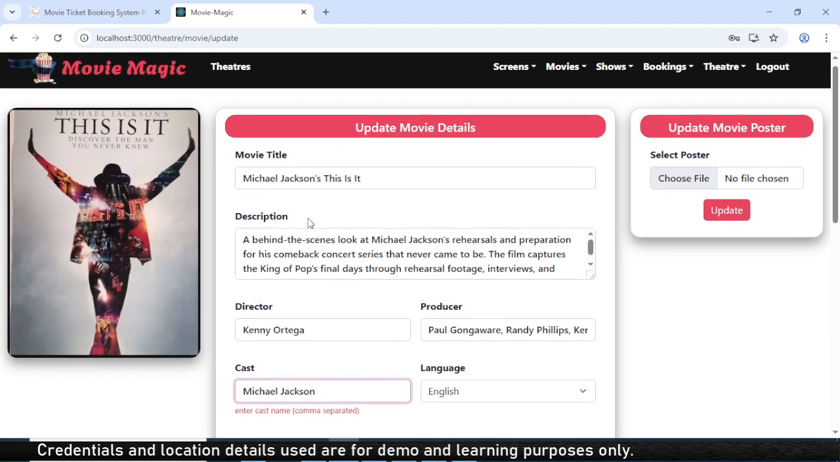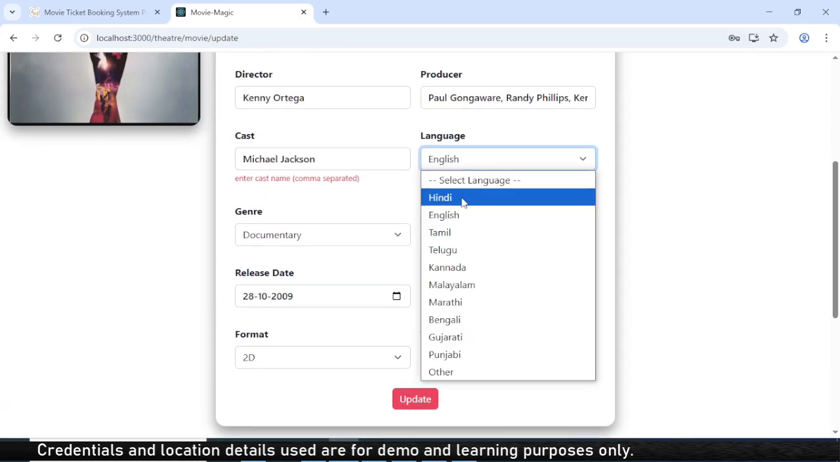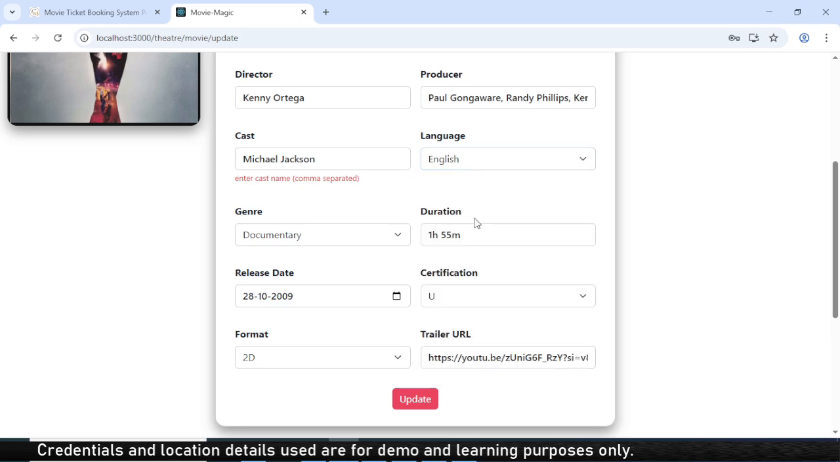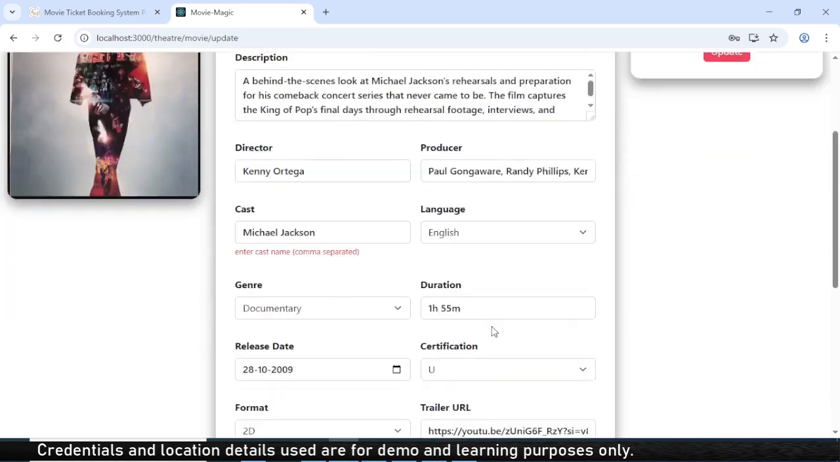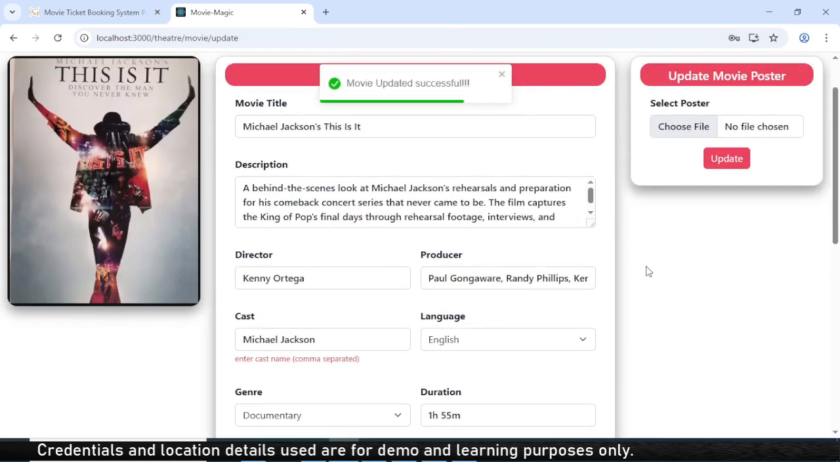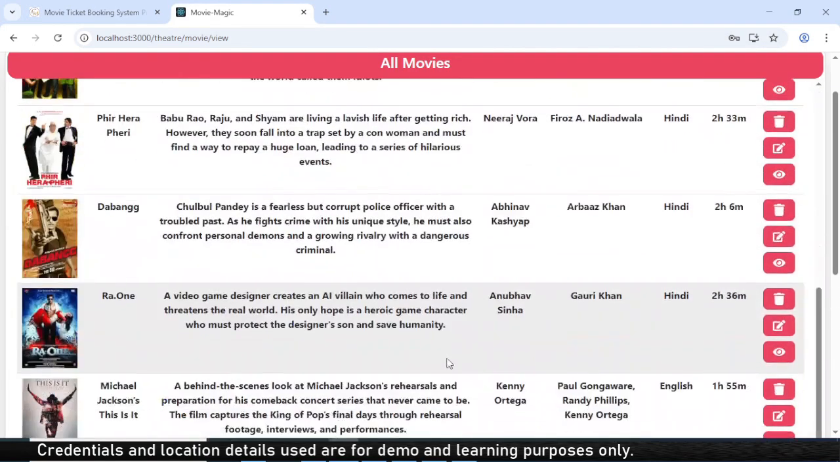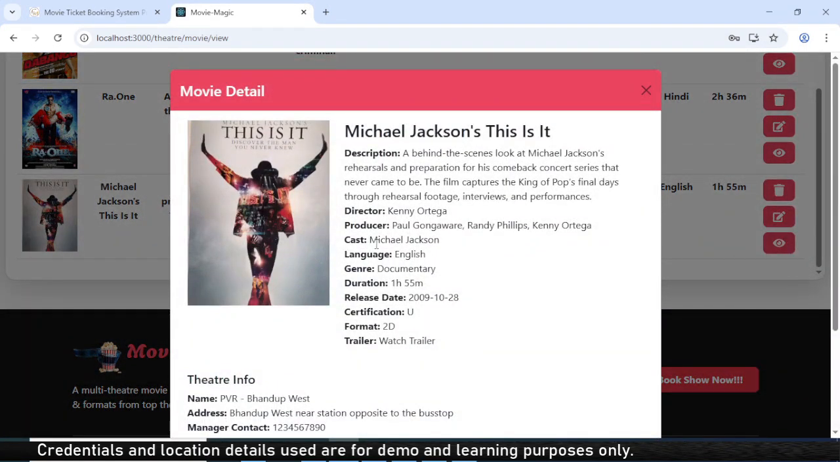If I want to update something, let's make the duration 55. Let's keep the language English only. Now let's update the detail. Movie updated successfully, and here we should be able to see the cast as only Michael Jackson. And the duration also got updated here, and the certification also got updated.